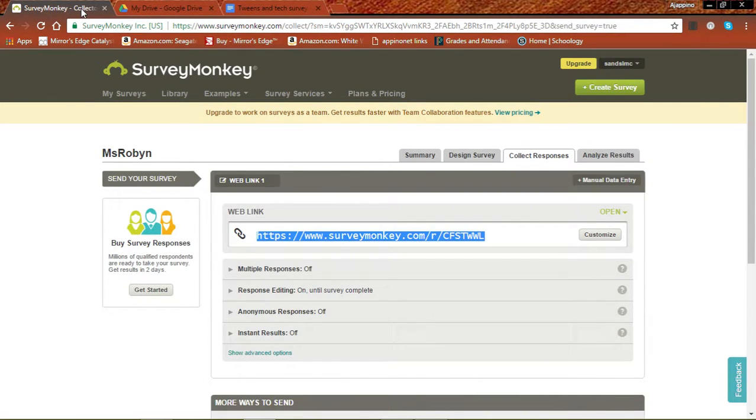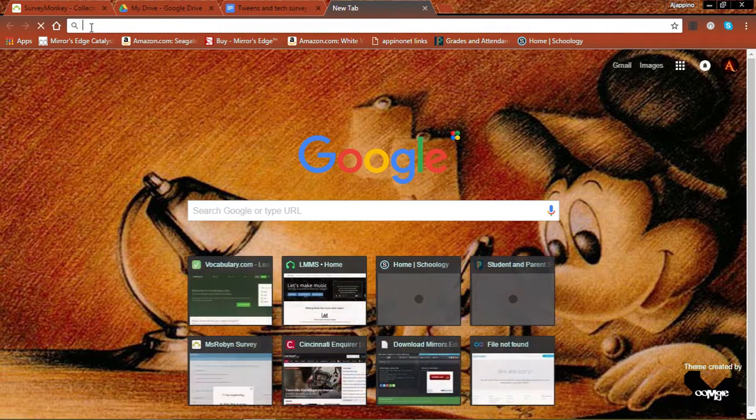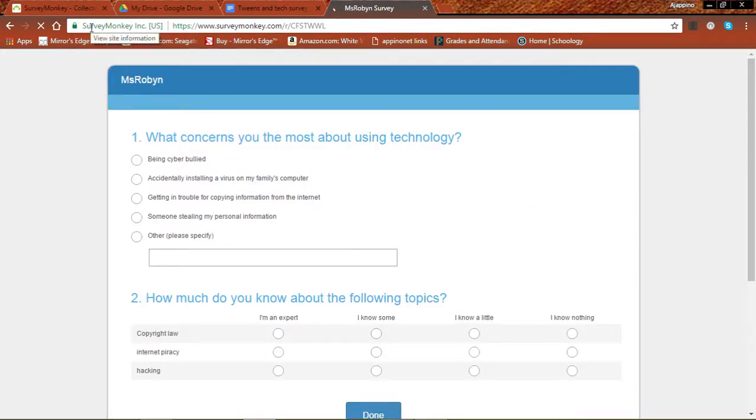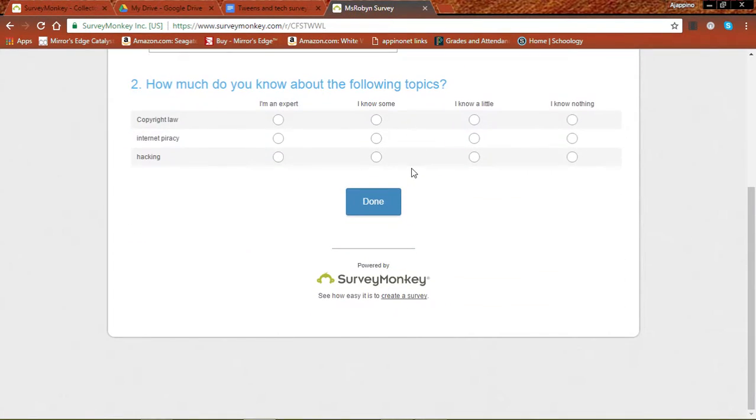And go back here. Now I also want to show you how it's going to look to the people who respond to your survey. So I've already got this highlighted. I'm going to copy it again just for good measure. Open up a new tab. Paste it. And you can do the same when you create your survey just so you can take a look at it in real time. Enter. And there it is.